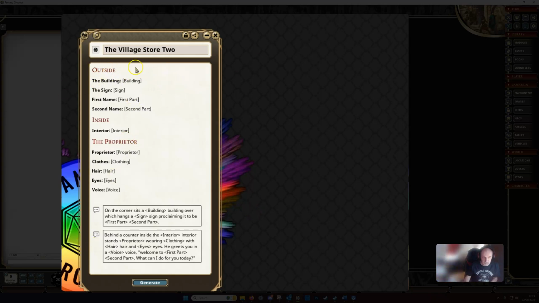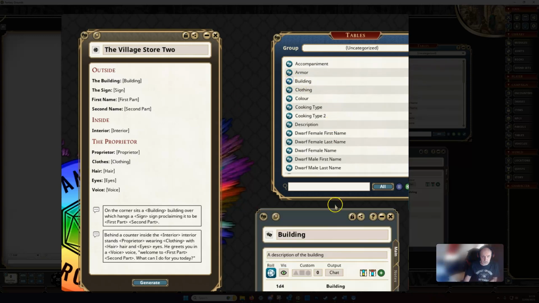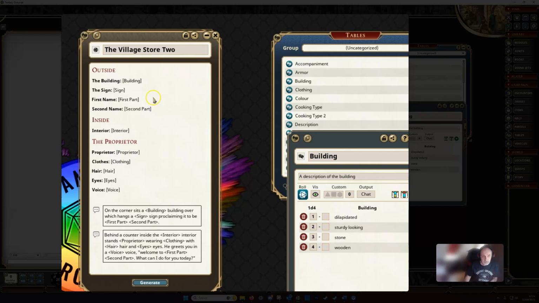So again, we're setting this up. We've got the building here, and we've got a table called building. So this, as we saw in the first instance, is going to roll on this table here, and it's going to put whatever result we get from this roll into this building here, and then it's going to do the same for all of these things: the sign, first and second name, the inside, and the proprietor. And then we're going to recall all this information in a sentence.